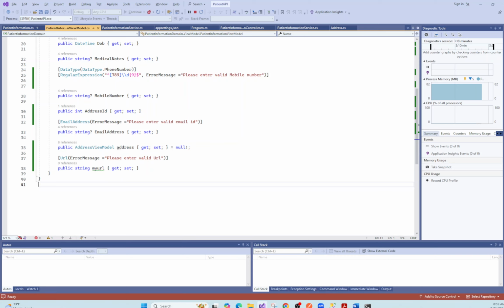Data annotation only. So these data annotations will be used for model validation. This is a view model, right? So you are not doing anything. You are just assigning the data annotations attributes. By using attributes, you are doing it. Whether it is a model, view model or model, both are same.